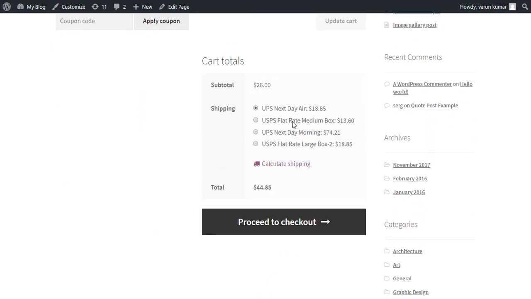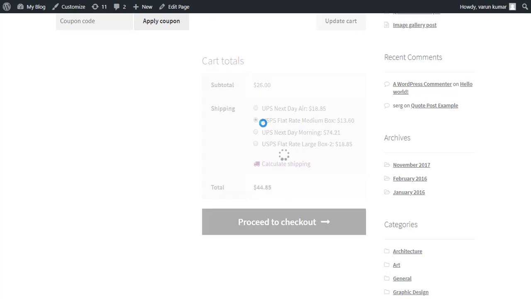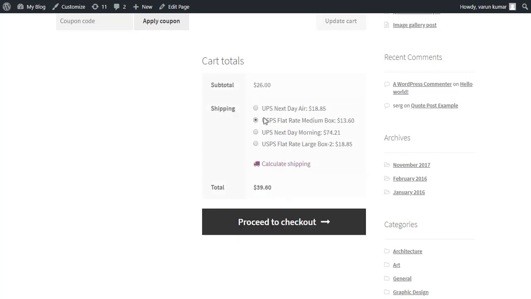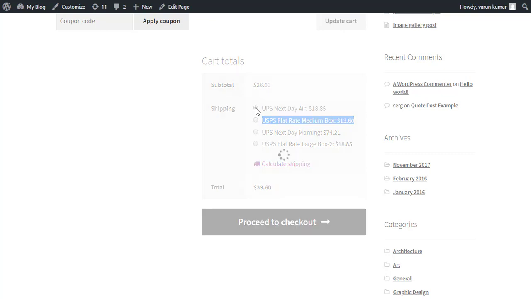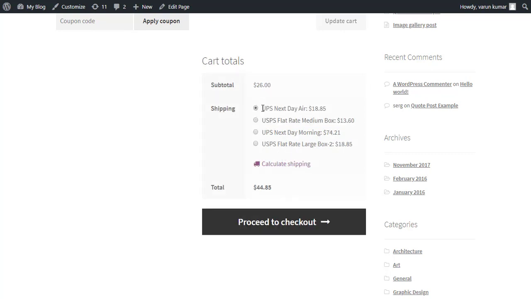So, right here, they have got a cheap domestic shipping option of USPS flat rate medium boxes, and it will be charged $13.60. Or they can even go for a more reliable shipping option of UPS Next Day Air. Now, guys, these rates are pulled directly from USPS and UPS, and they are automated onto your websites. And the prices work with WooCommerce too. So right here, you can see the total price is $44.85. That's what they are going to pay at checkout.